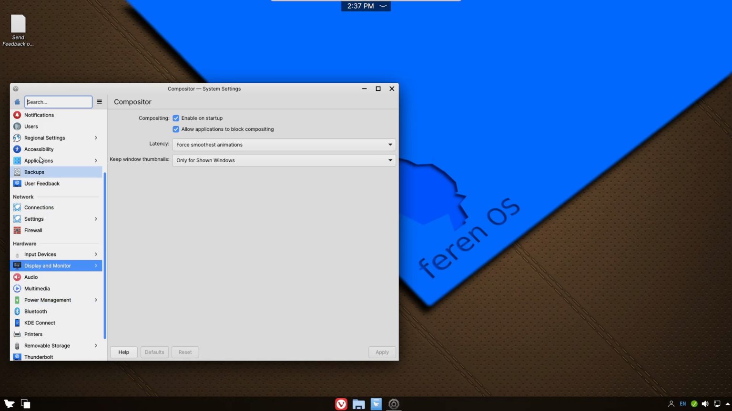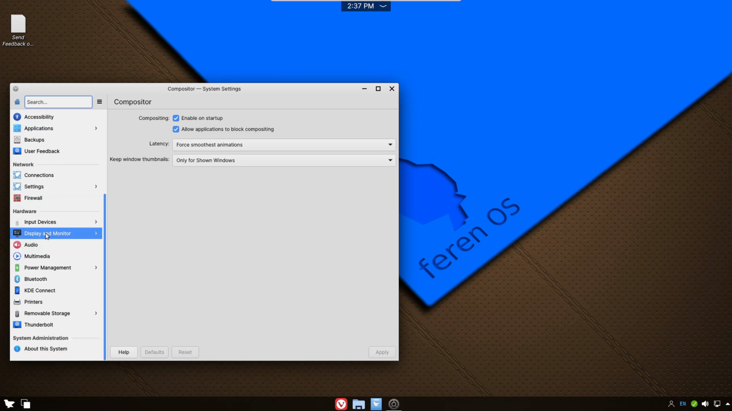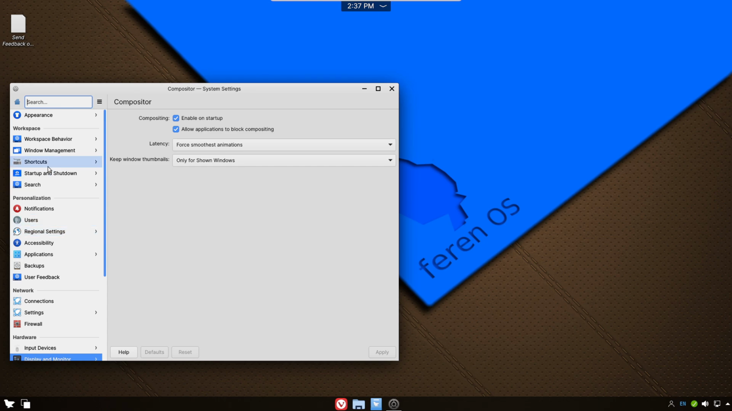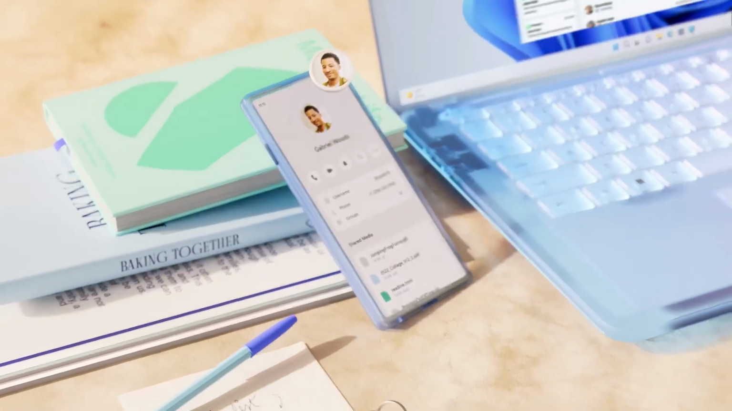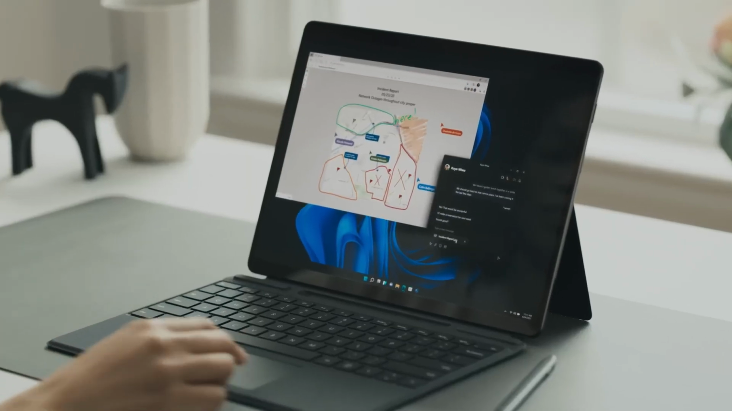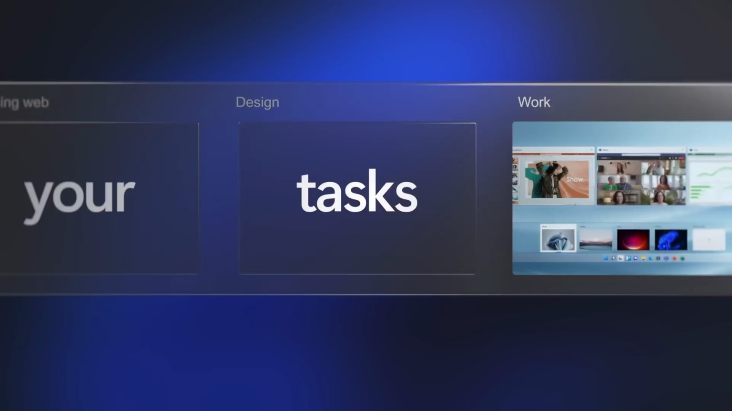Regarding software availability, both operating systems have their own strengths. Feren OS benefits from a vast repository of free open source software, and the compatibility layer Wine allows users to run Windows applications. Windows, on the other hand, boasts a wide range of commercially available software, particularly in professional fields and gaming.